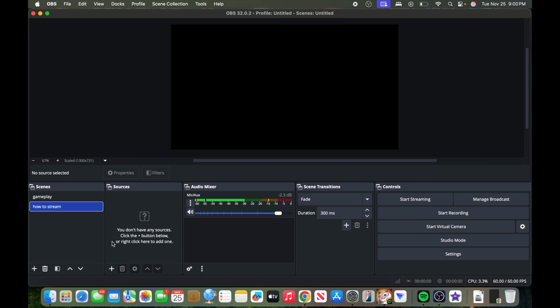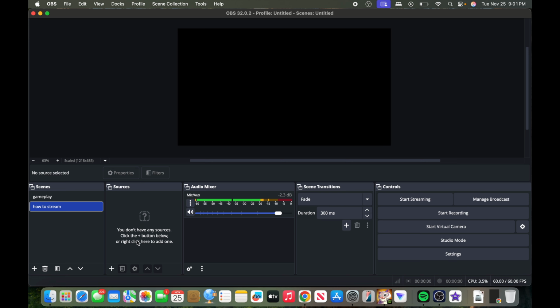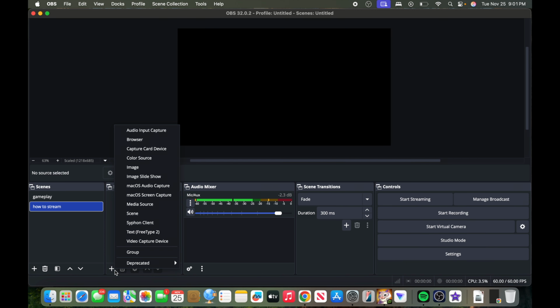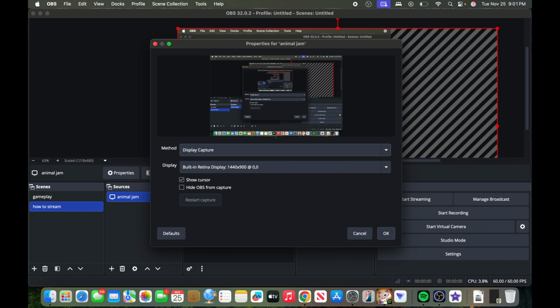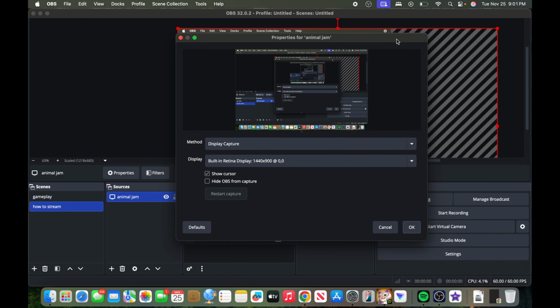All right, so to add your gameplay, you're going to want to go to sources and click the add button. And then for me, since I'm on Mac, it's going to be screen capture. I also used to do browser, but it's a little kind of glitchy, I feel, so I like to do screen capture. And then we'll just name it Animal Jam. It should look like this.